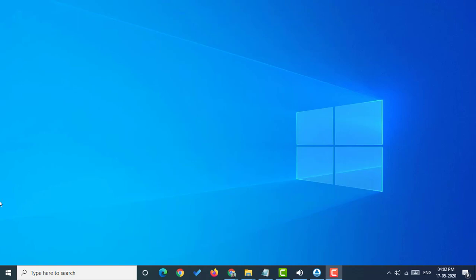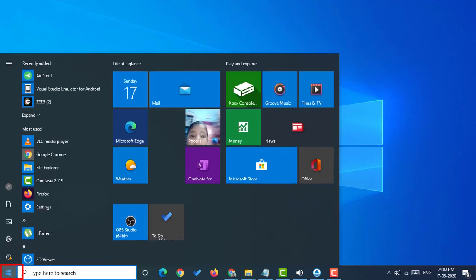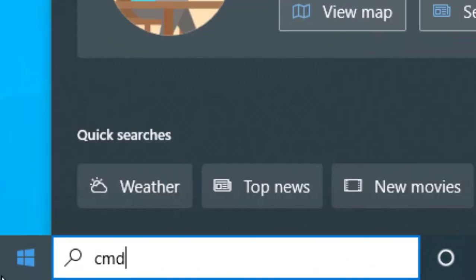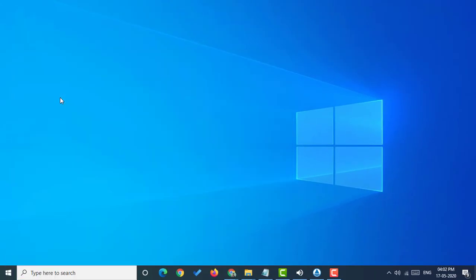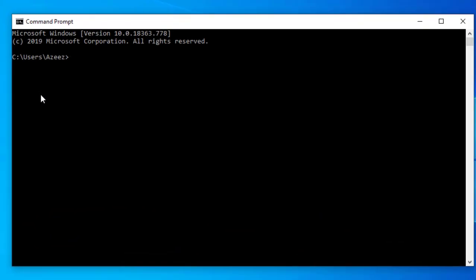First go to start menu and type CMD in search bar. Here select command prompt. Command prompt screen will appear. If you don't know the IP address of the system, type ipconfig and hit enter.